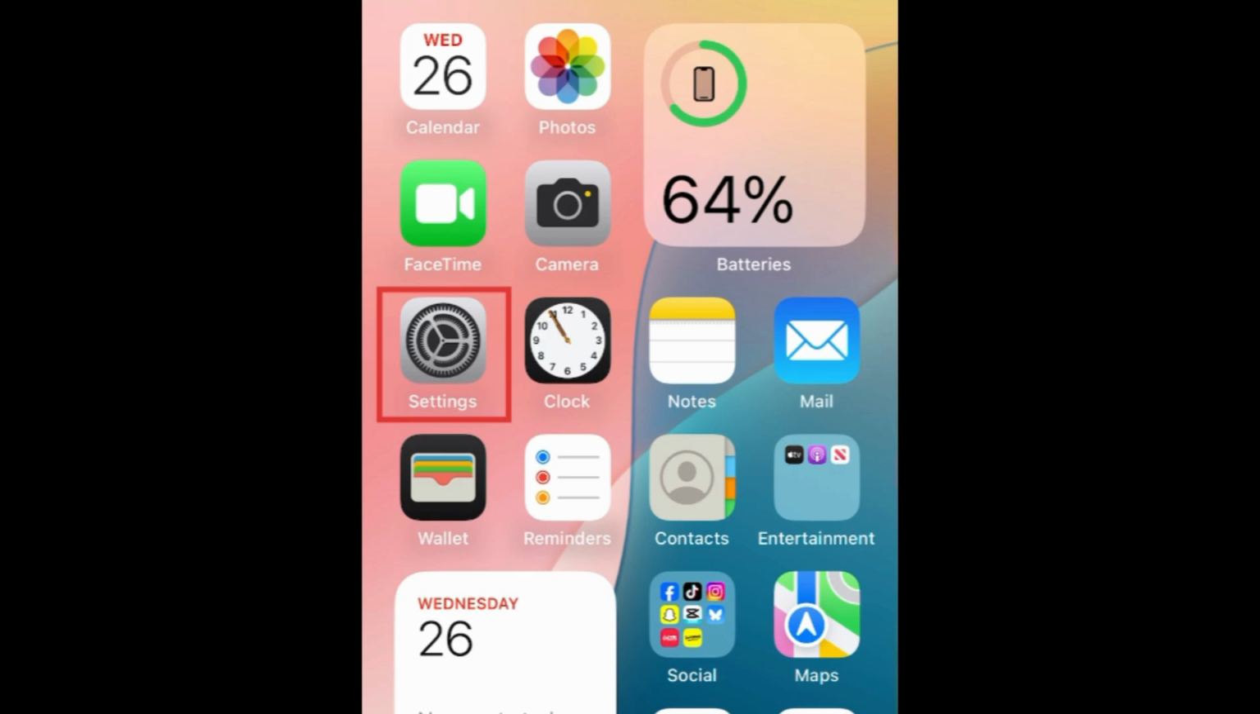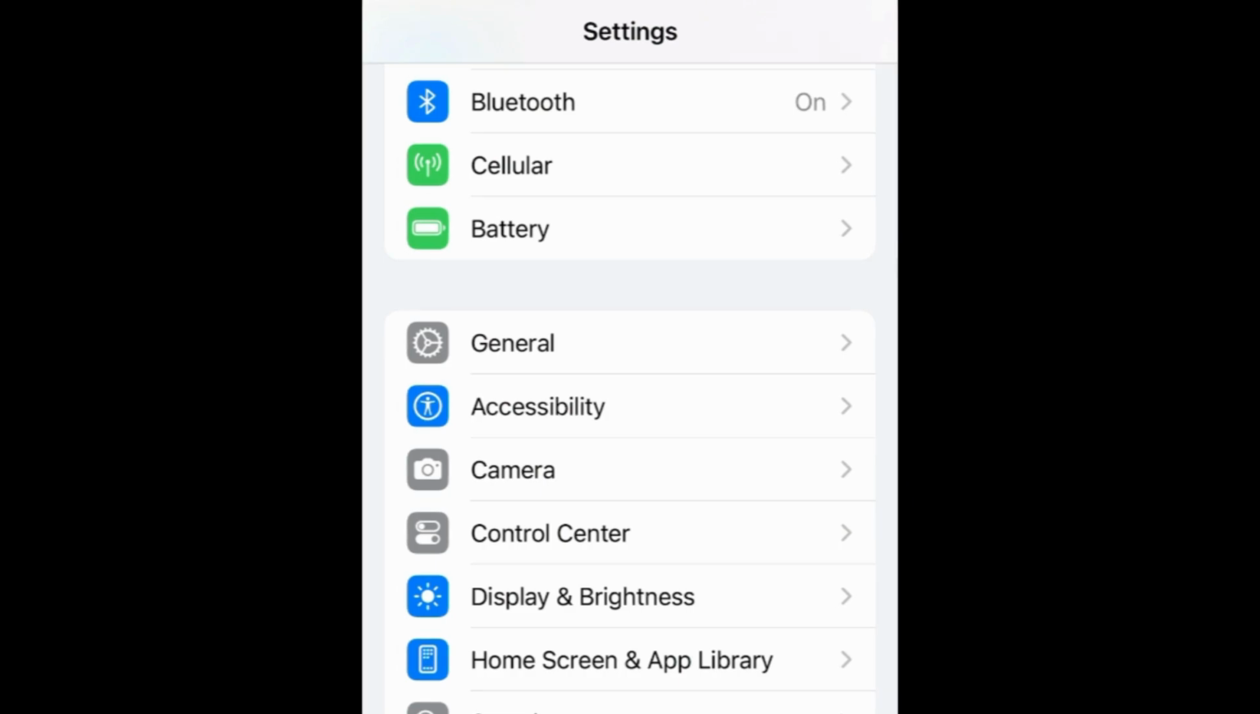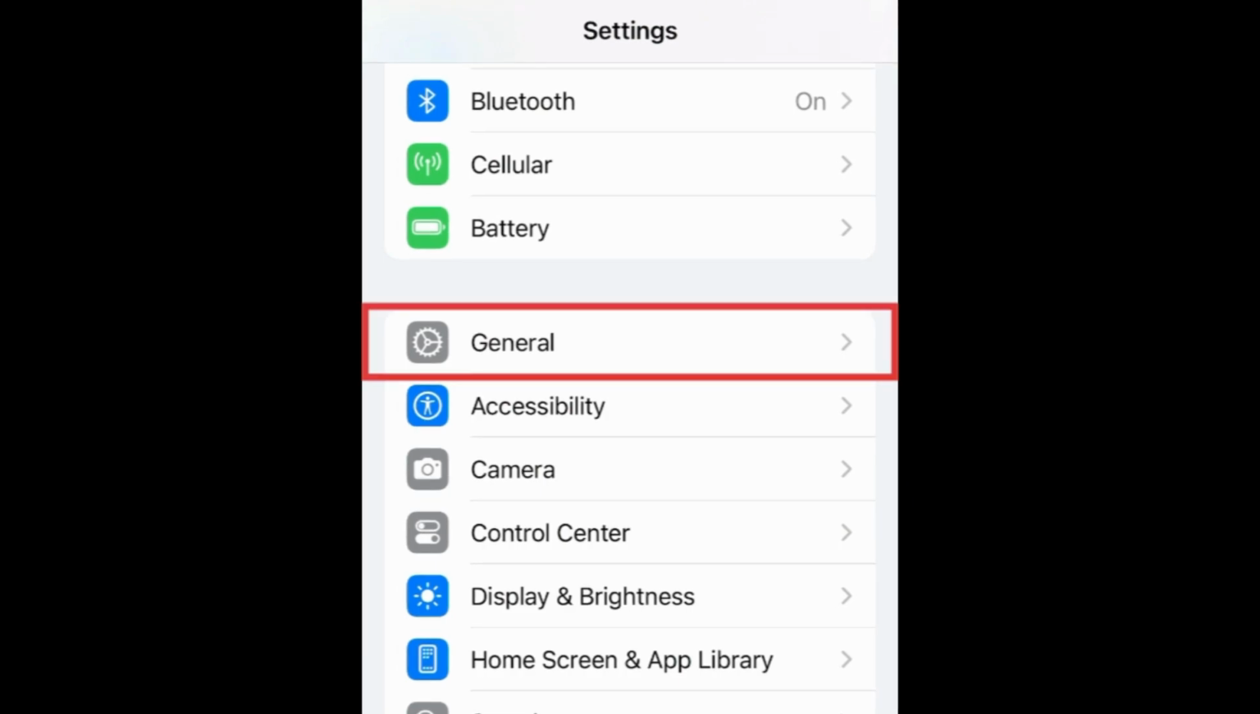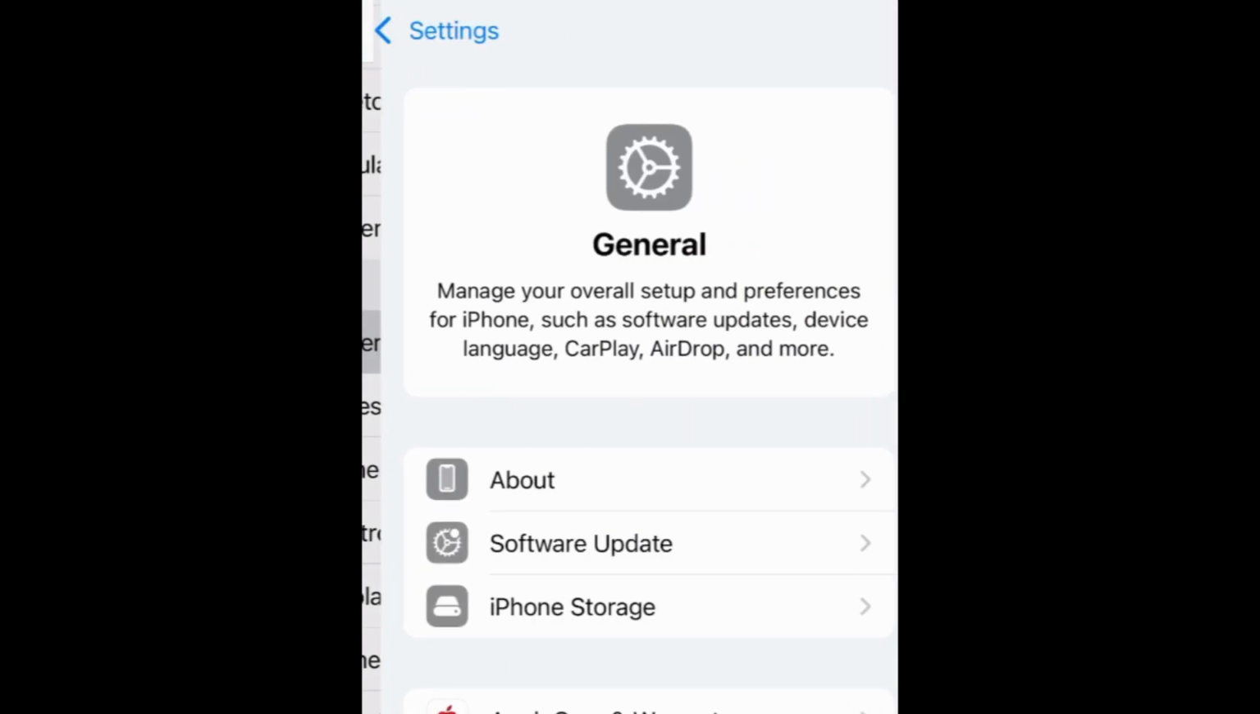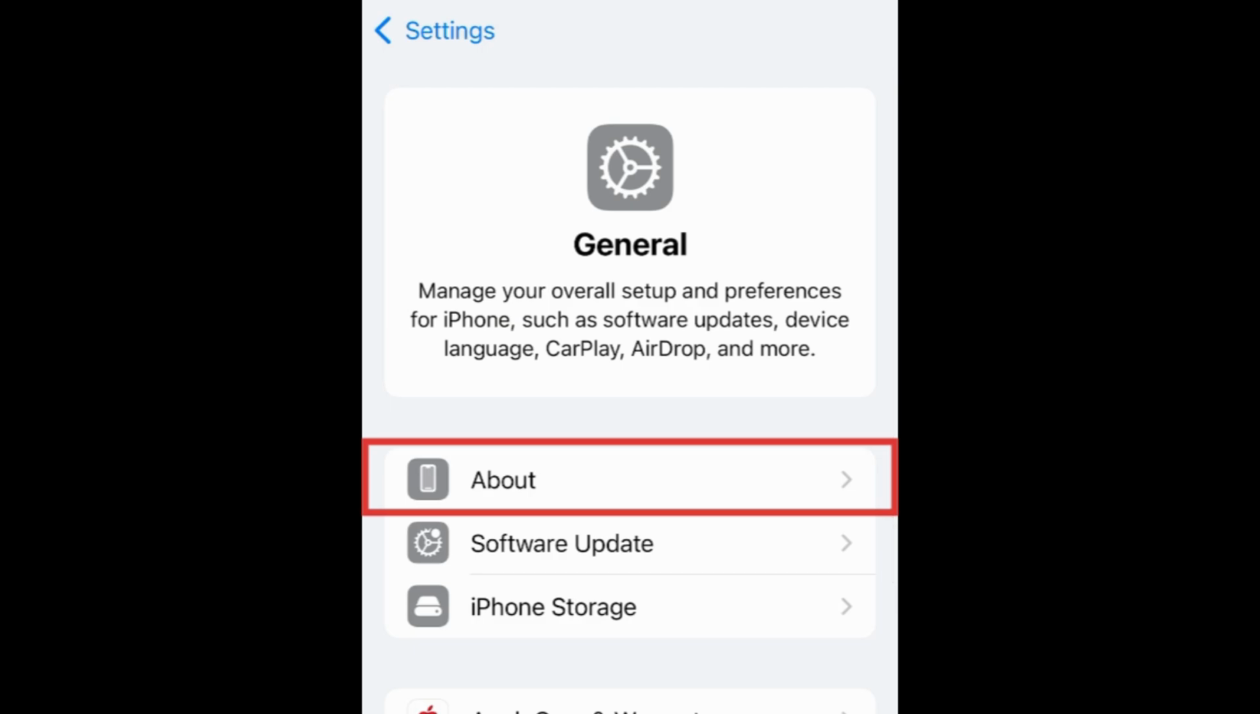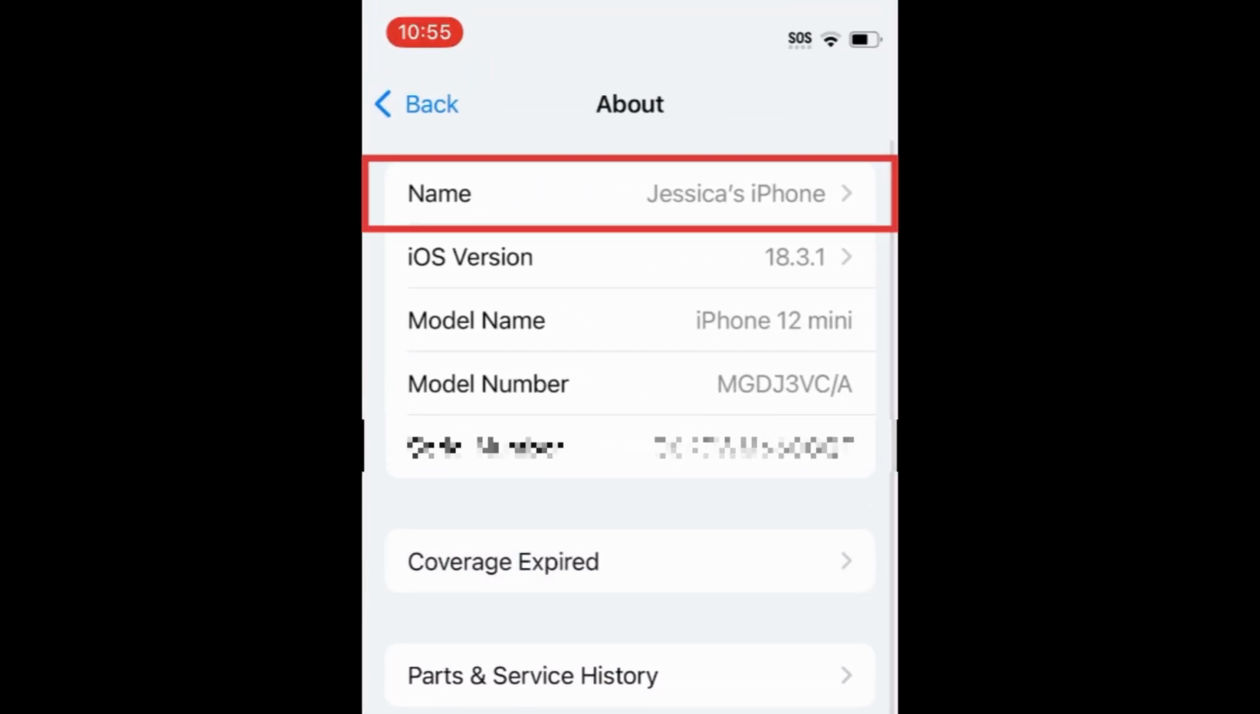To do this, open your settings. Select General. Tap About. Then tap Name.